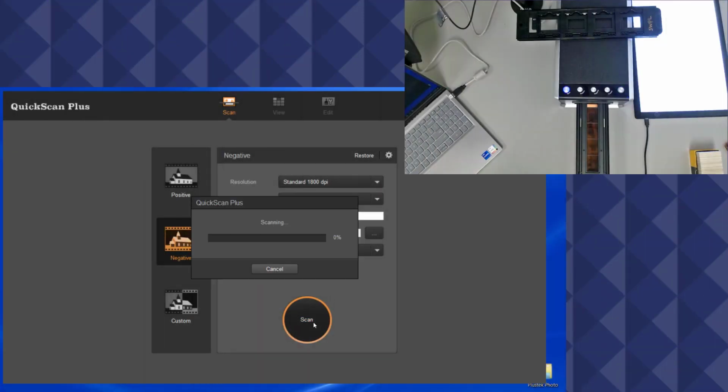On the computer, hit the scan button. It takes some time to scan. I have sped up the video for time. Do not push the tray. When the film is scanned and processed, the pictures will pop up on the computer.